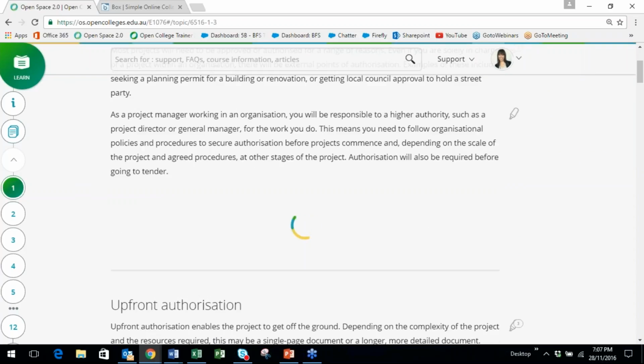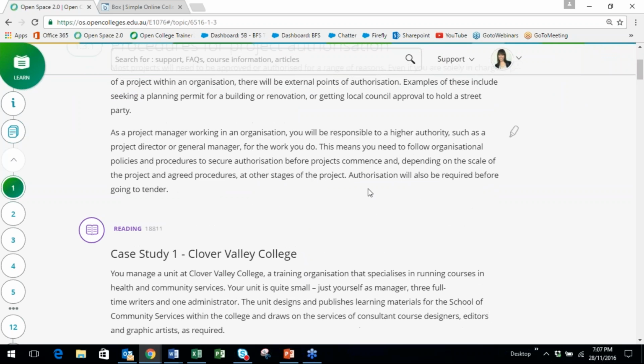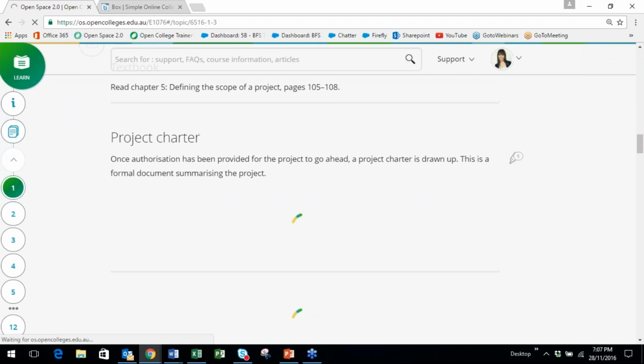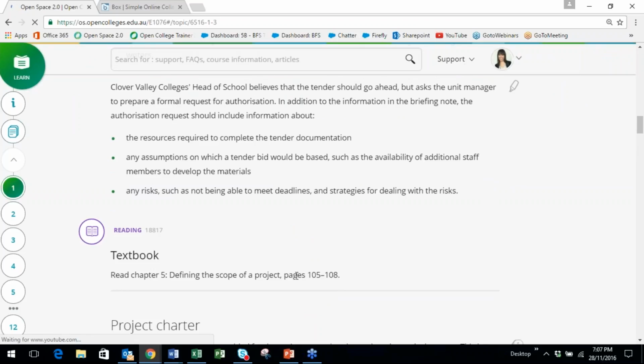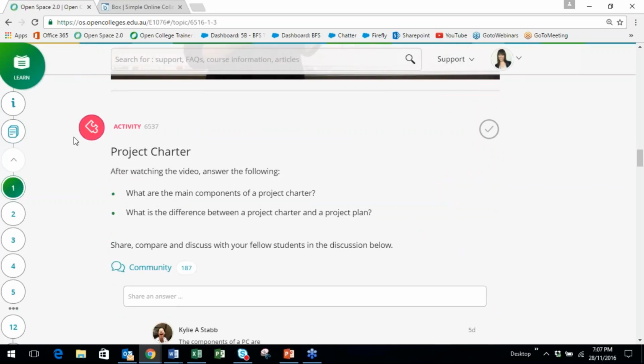When you come on down, you will see at different times there are videos, and that's what this will likely be. It'll also give you some reading. If there's reading in the textbook, it will say to read pages 105 to 108 of your textbook, so it'll also follow that. Videos to watch, and then these are the learning activities.